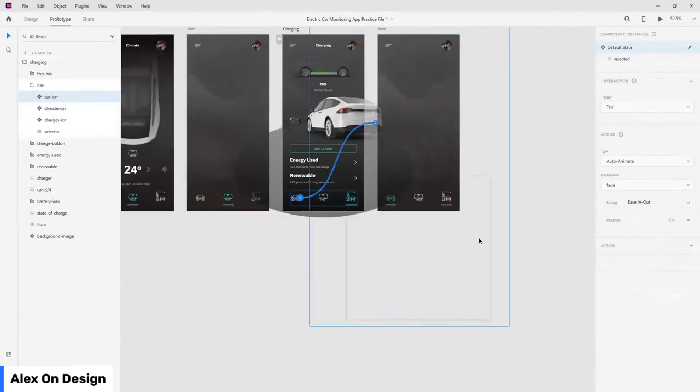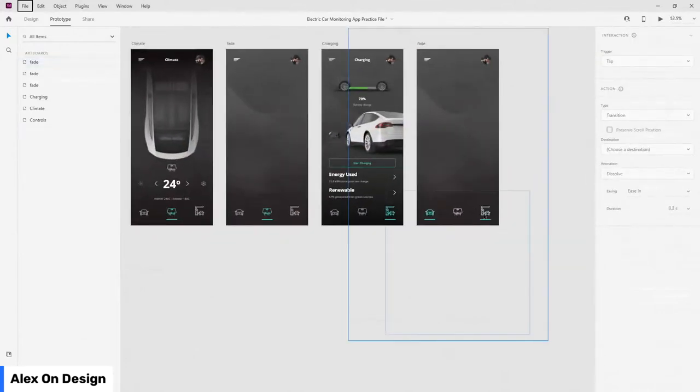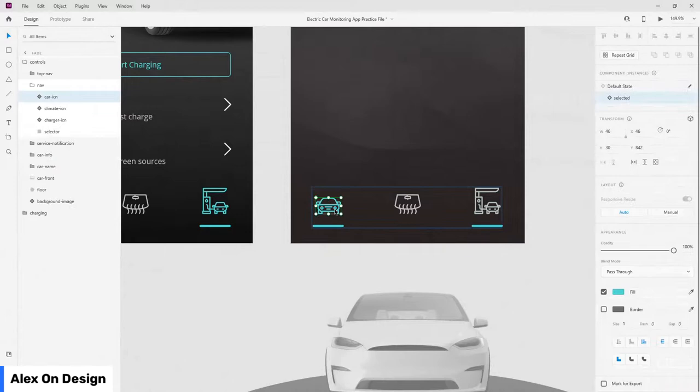to tap it to go to this screen and basically transition fade into here. Now I noticed something here that we have this selection, so I'm going to switch to design, and inside of my design, let me adjust that nav.